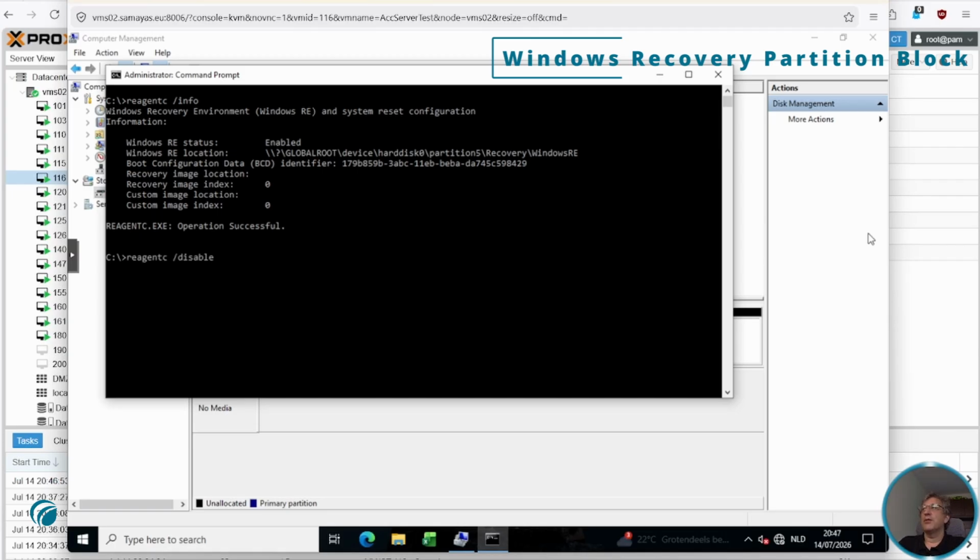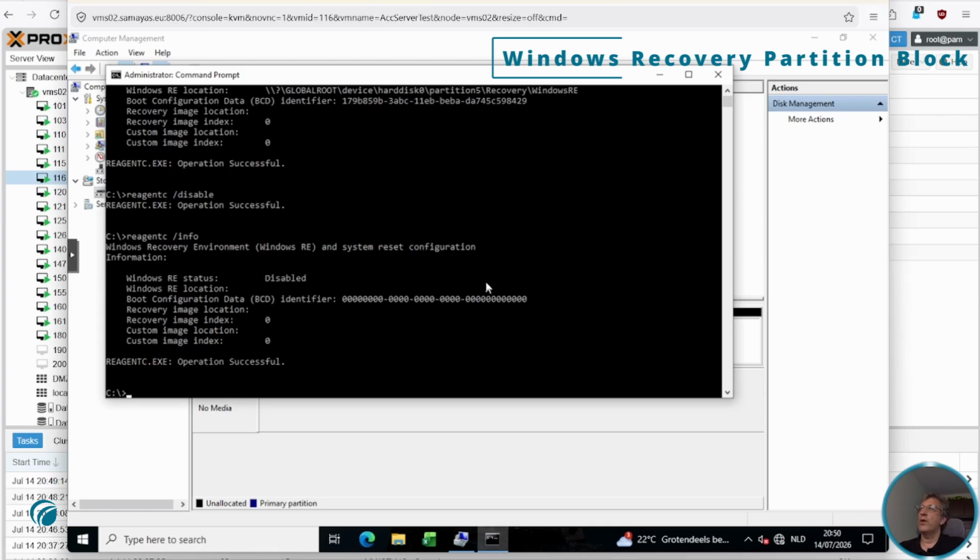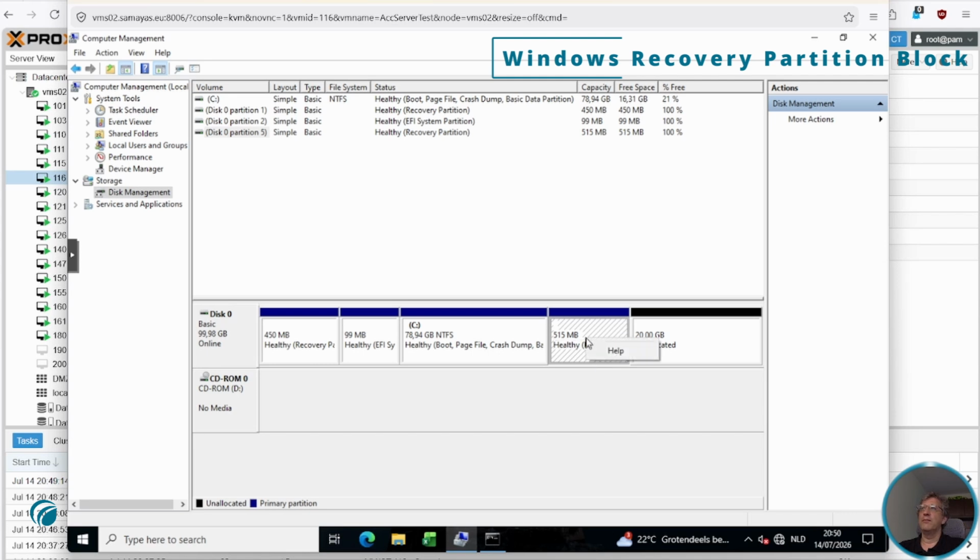So in order to disable it, simply type reagentc /disable. And now our Windows recovery is disabled. And now if we rerun reagentc /info, well, we have disabled it. Step 1. Now if we go back to our disk admin, well, we still can't do anything, right?